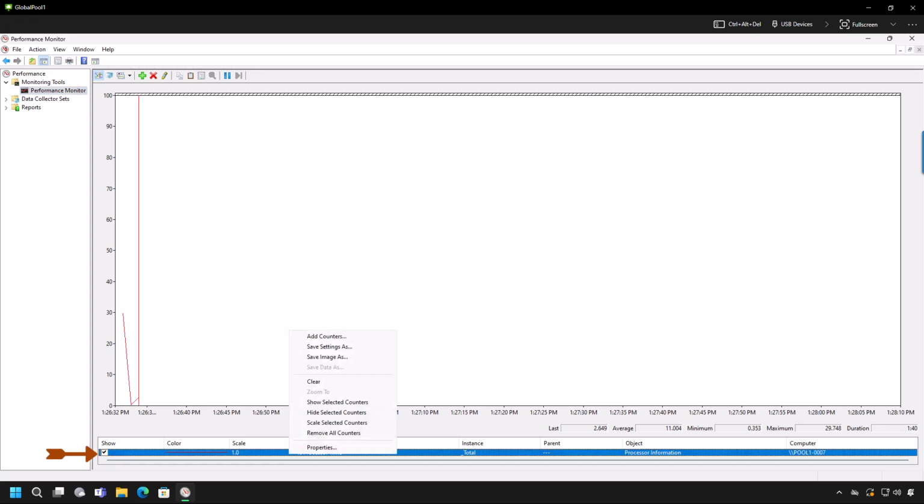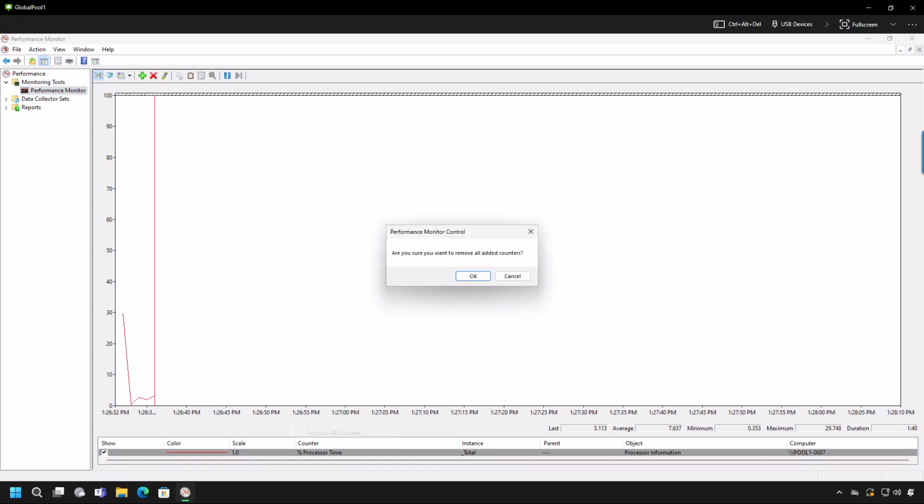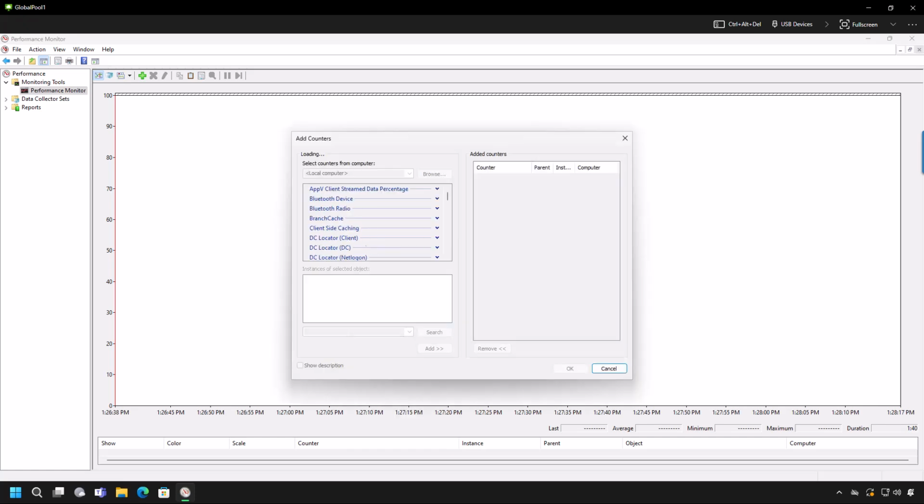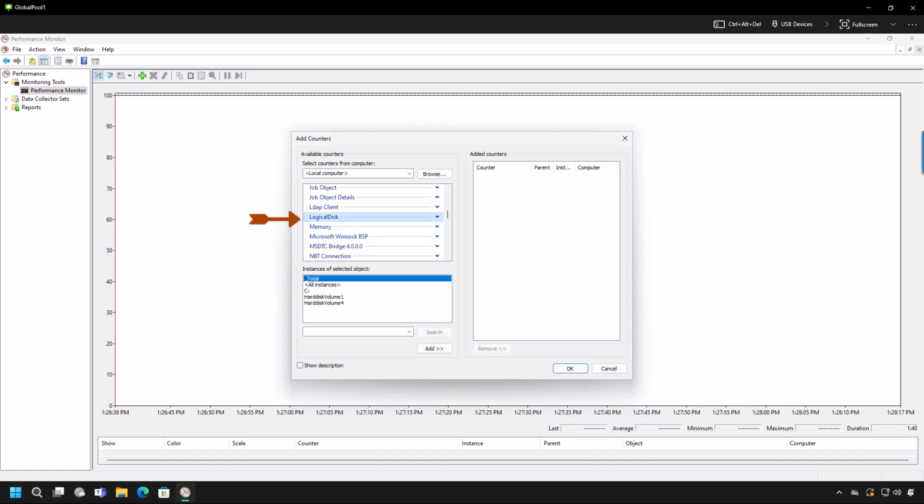We're actually going to go down and right click and remove all variables. And then we're going to right click again and hit Add Counters. This time we're going to scroll up to Logical Disk. We're going to highlight it once we find it, and then expand the little caret at the right. And then we're going to find percent idle time.